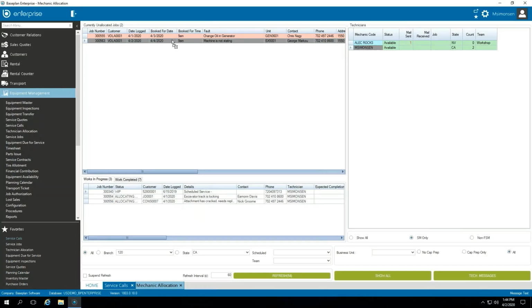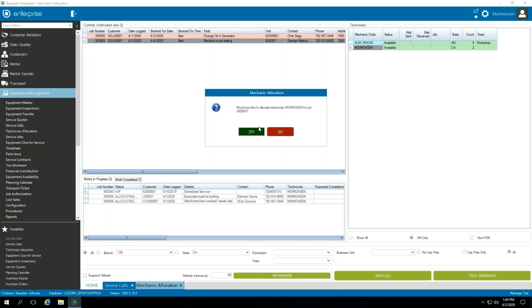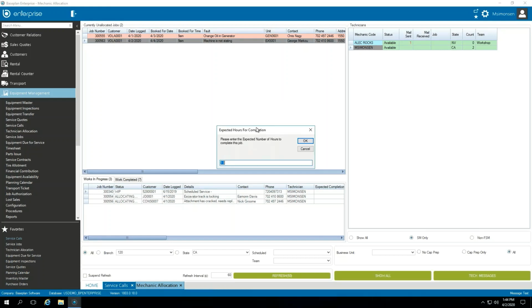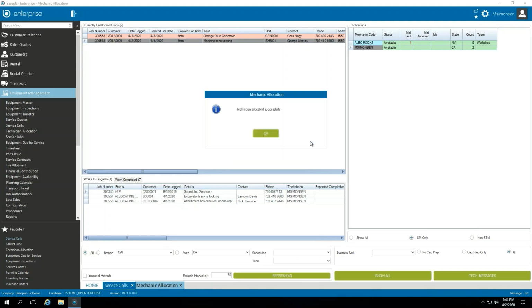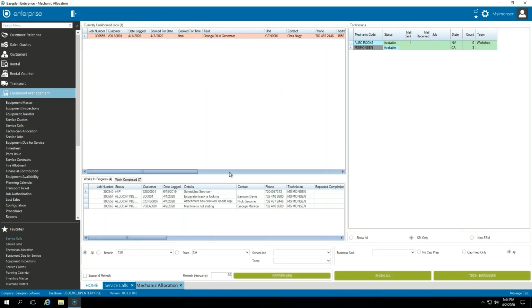Now, what I can do is I can actually highlight this line here and choose a mechanic and drag them onto that job. Once I do that, I can also put through what the estimated hours might be to actually complete the work as well. When I do that, it's actually going to move it down to the work in progress. So I can see everything that's currently in progress, and I can see the things that are currently outstanding.